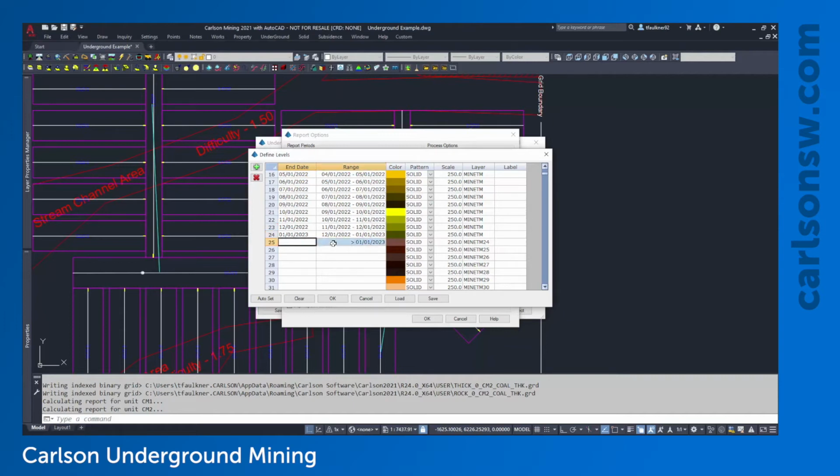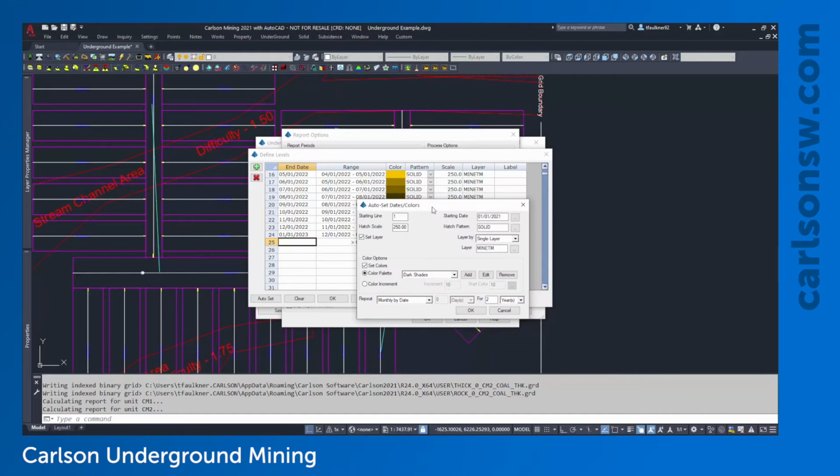But to pick up after that, if I want to define this on an annual basis, I'm going to come down to the bottom, click on Auto Set again, and I've got to make some changes here. First of all, the starting line needs to go to my first blank line there. So this is going to start on line 25. The starting date is going to be January 1st of 23. So that'll pick up from the previous line. I'm still going to be setting the layer. I'm still going to be setting the colors here.